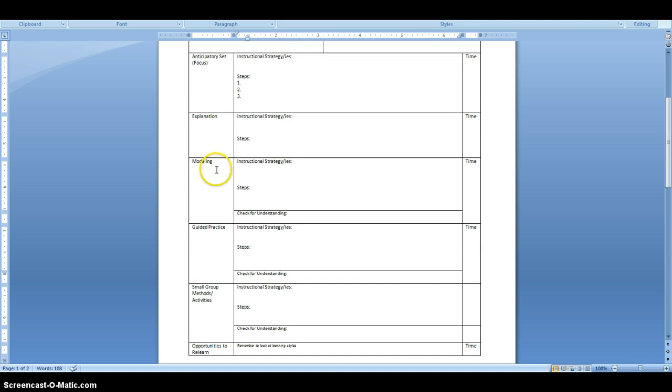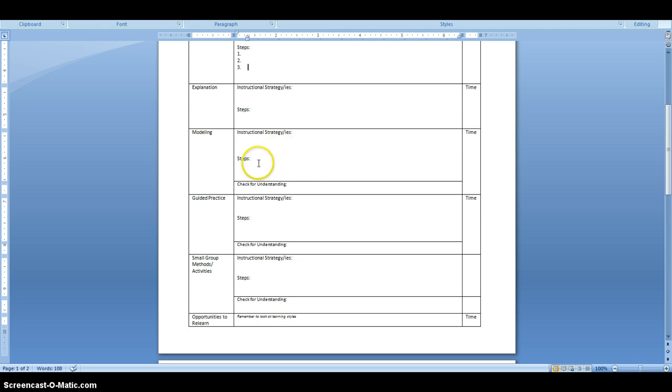There's a modeling section. Modeling is considered a very effective teaching strategy. So you're not just teaching something, but you're going through a process that models how the students are understanding what it is you want them to understand. And again, you're going to explain what your strategies are and then the steps that the students are taking to go through this understanding. Then there's a check for understanding.